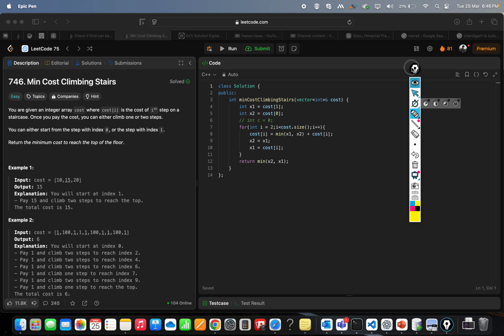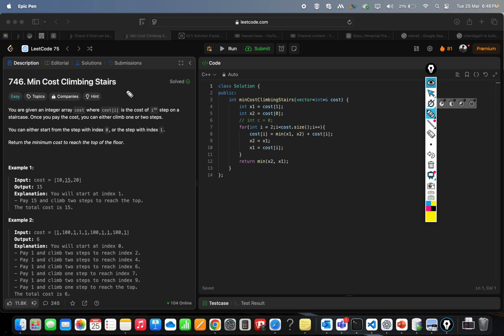So let's start with today's problem, and the problem is Min Cost Climbing Stairs. This problem is from DP 1D, right? And let me tell you that I will solve this problem in 3 steps. The structure is taken from the interviews. This is the similar way that your interviewer will expect you to solve the problem.